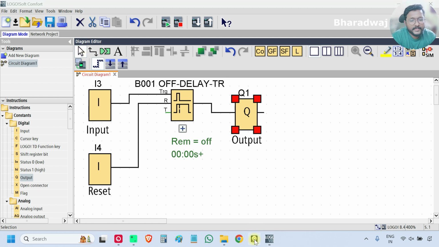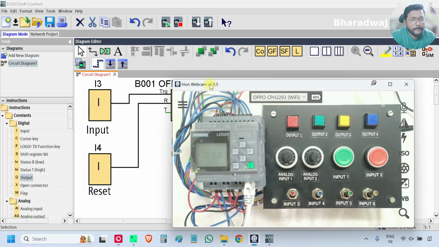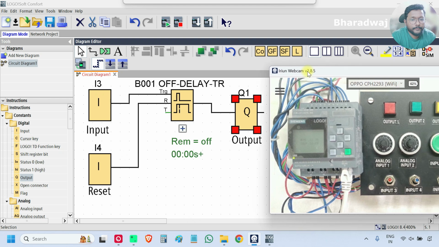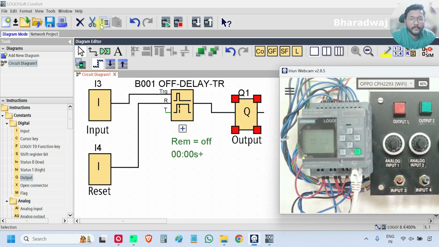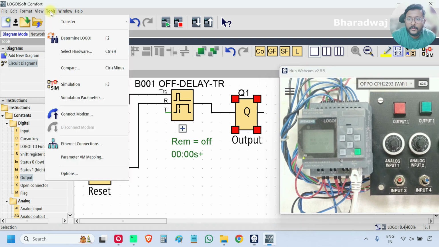Now open your PLC hardware. Now download this program. If you don't have the hardware with you, then do the simulation.